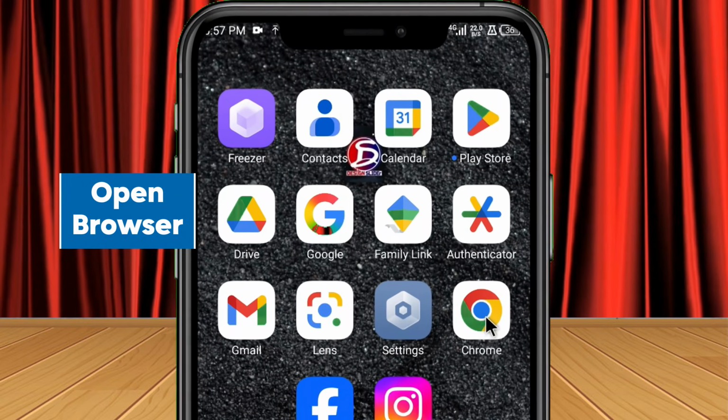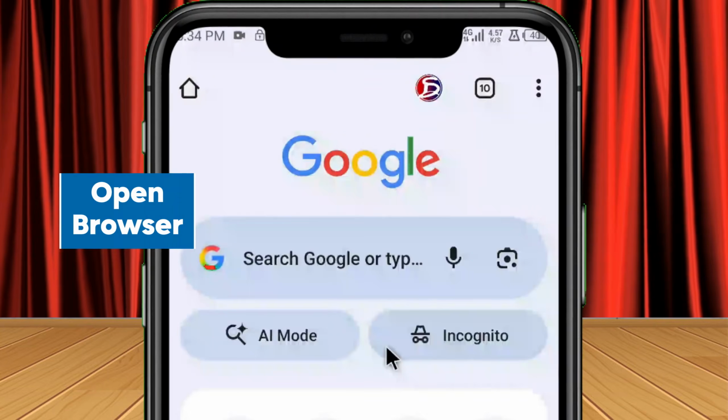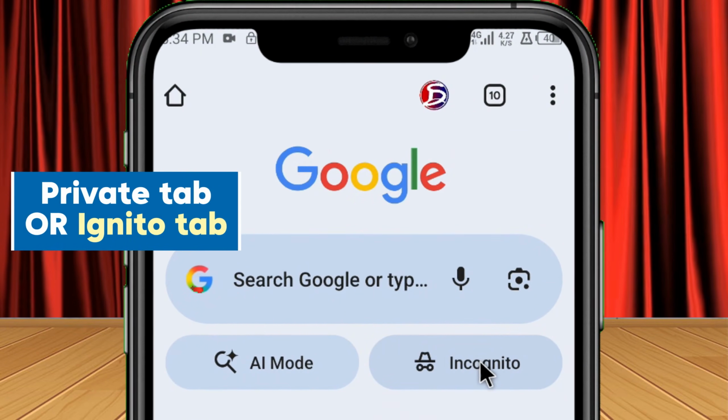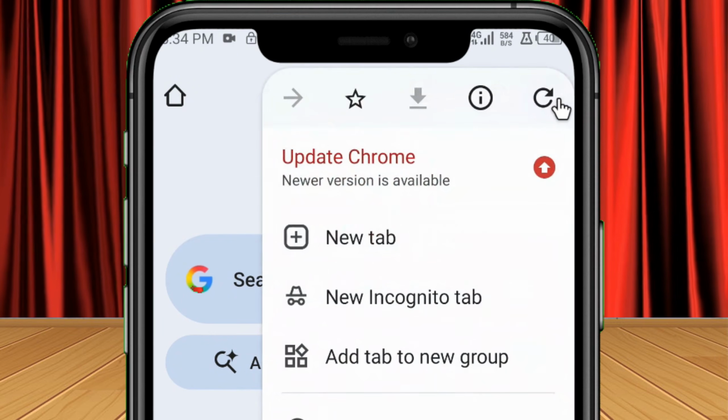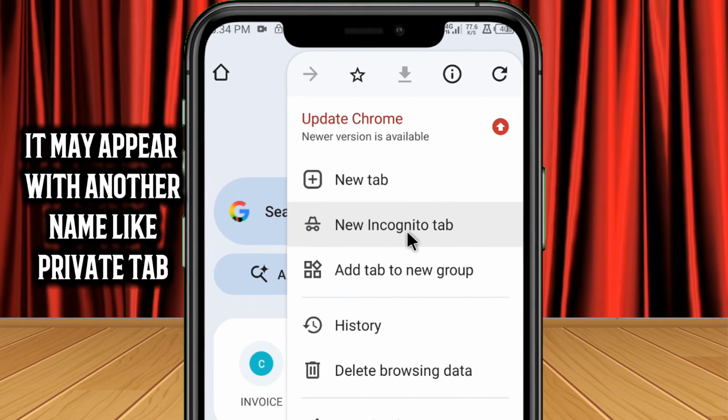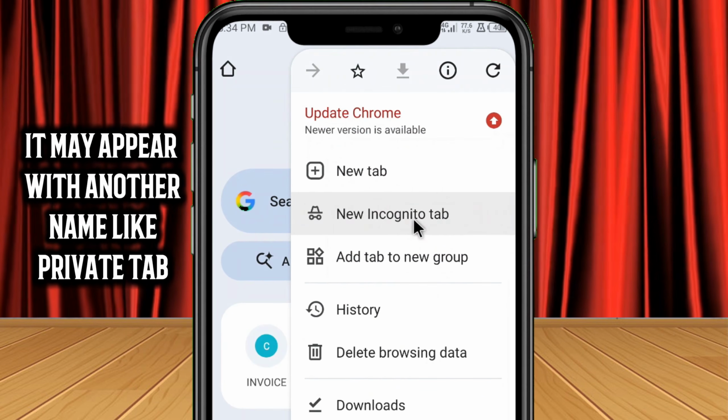You can use any browser you like, but I will be using Chrome for this. We will use a private tab. I can see it here as Incognito, or you can go to the three-dot menu in the browser and click on Incognito tab. Depending on your browser, it may appear with another name like private tab.